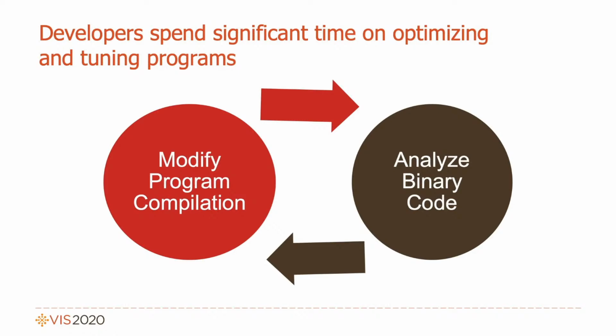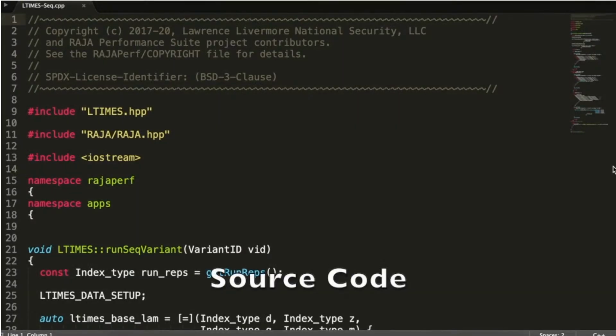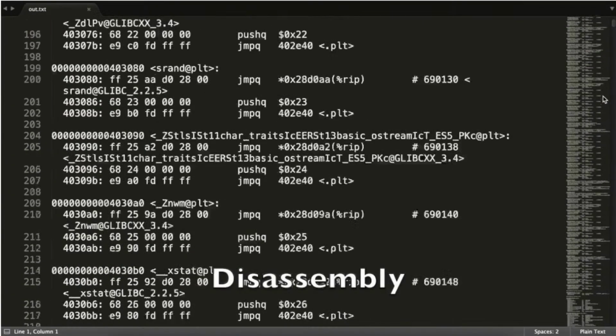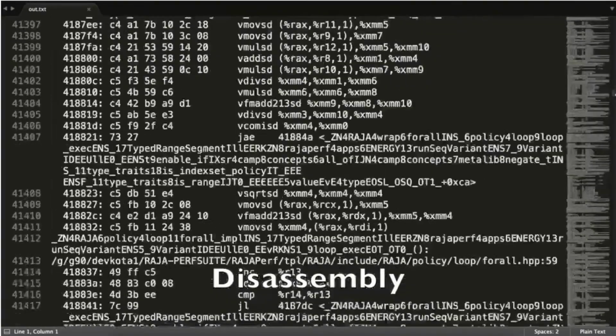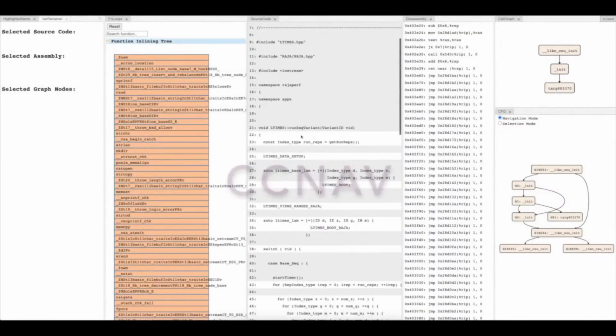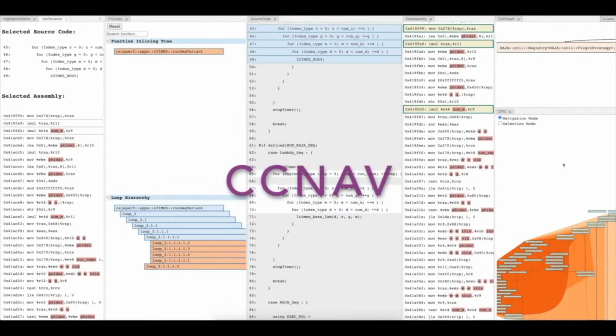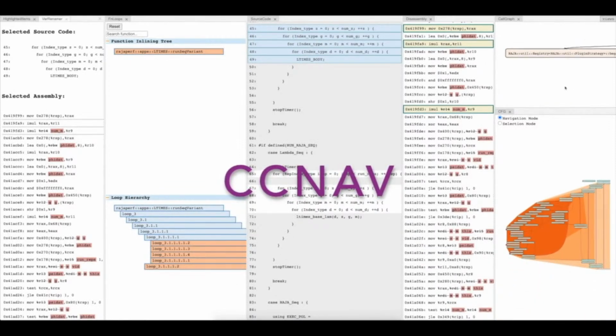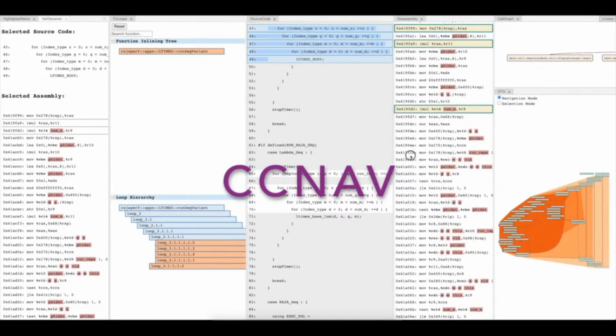Program developers spend significant time on optimizing and tuning applications. But working with binary code to understand what compiler optimizations were applied can be challenging. We present our visual analytics system, CIE Lab, designed to identify and assess compiler optimizations in binary code. Check out our paper to learn more.